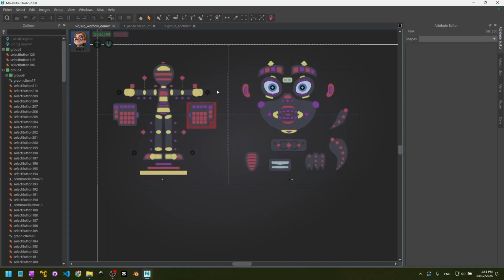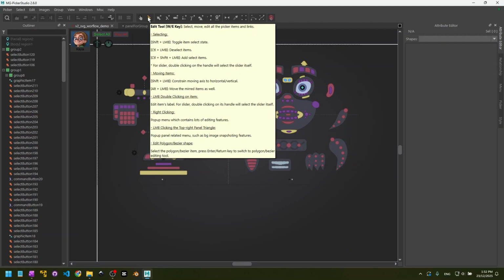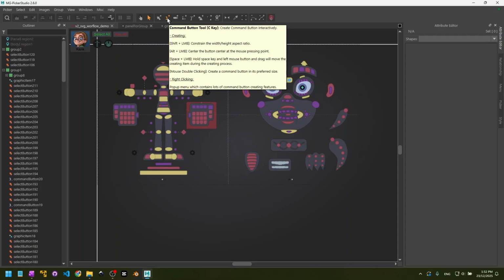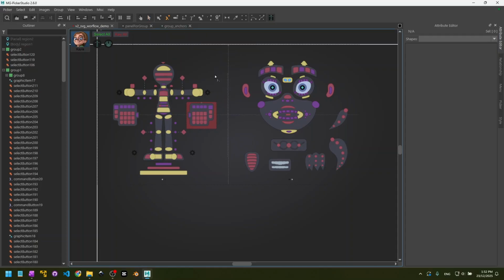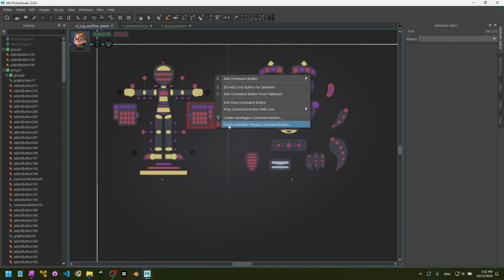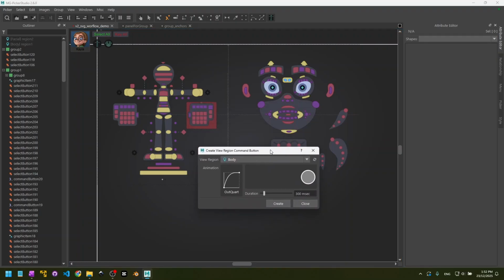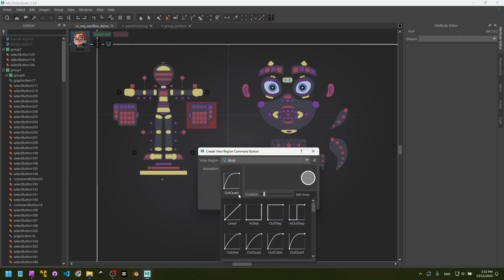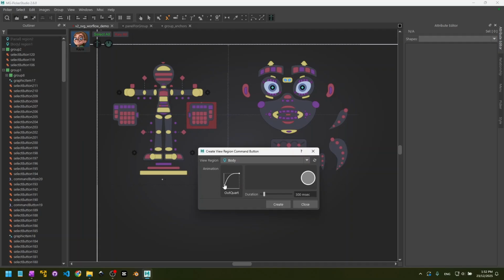So we already created 2 V-regions, but how are we able to use them? To use that, you can select the edit tool or use the command button tool and then right click, add command, create V-region command button. It already shows you all the V-regions available in your picker scene. And then you can select the easing type, and most of the time you don't need to change it.